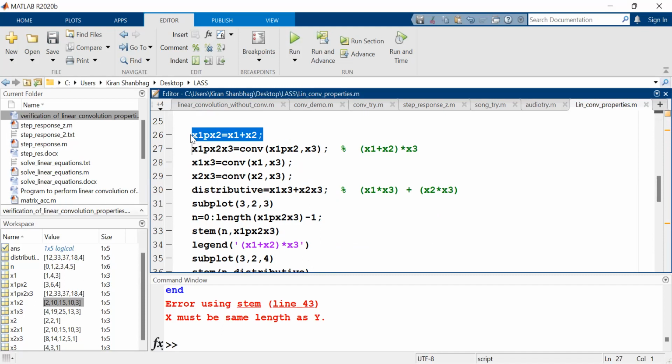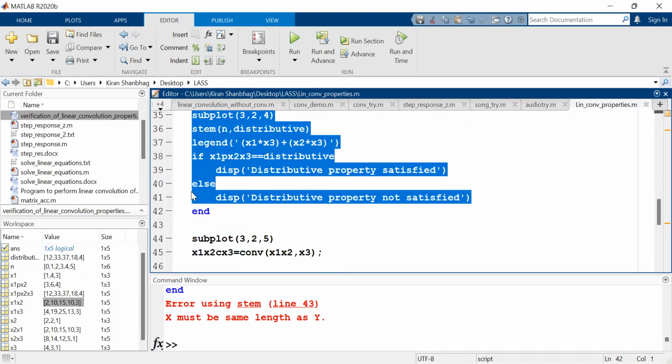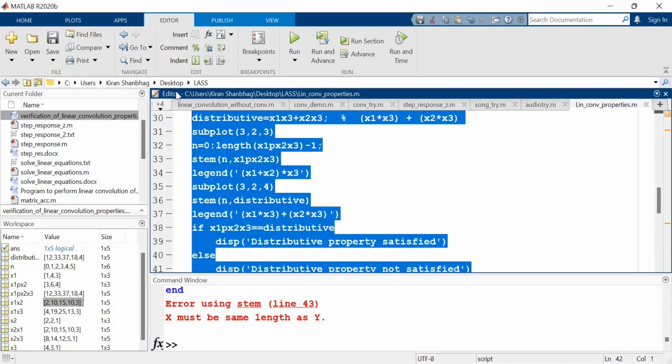Okay, from here we start. Distributive property satisfied or not satisfied? Let us see.